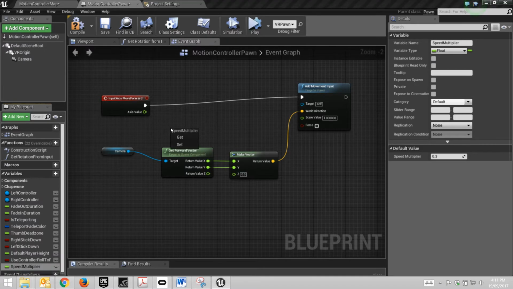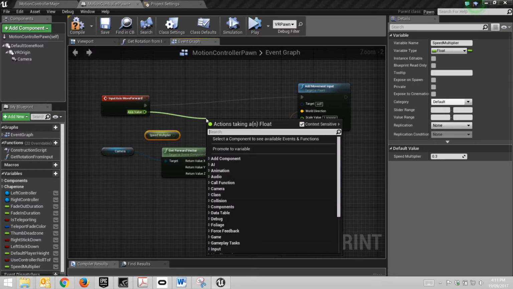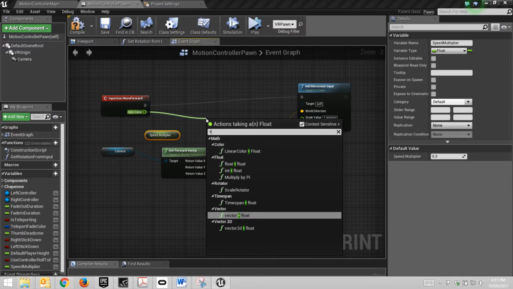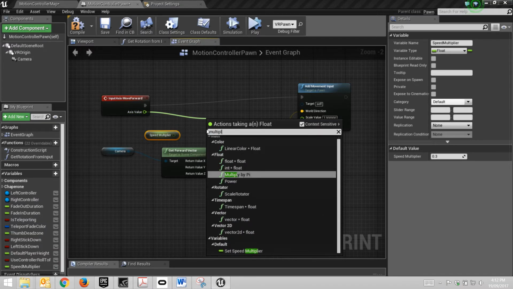Let's pull the speed multiplier in, get that. You can see we could get it or set it. So we could actually change this on the fly if we wanted to. So we want to take our axis value and multiply it by this. On the keyboard I just hit shift and 8, which makes the multiply, and a float times a float multiplication. But I could have typed in multiplication too, I guess. Let's try that. Multiply, float times a float.